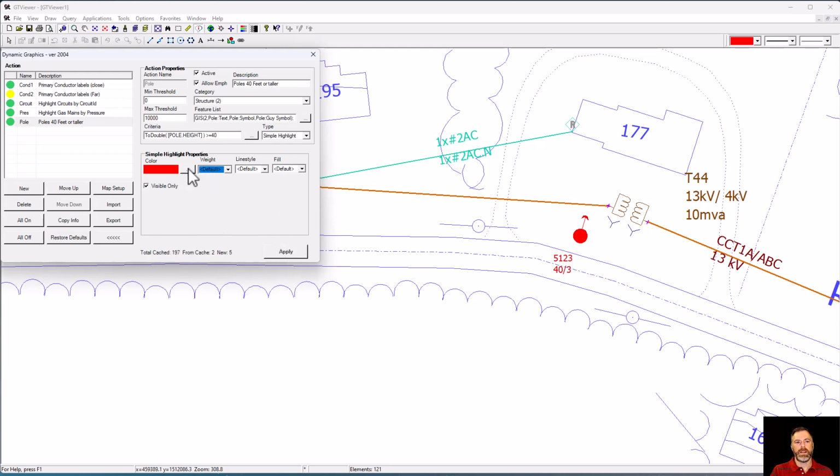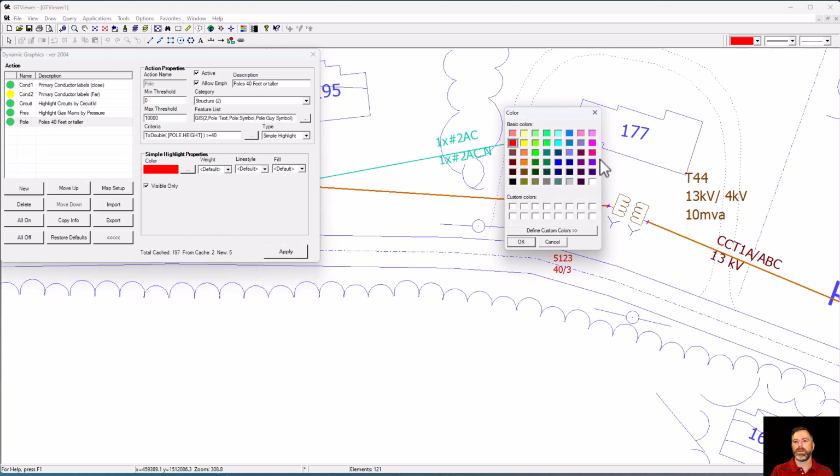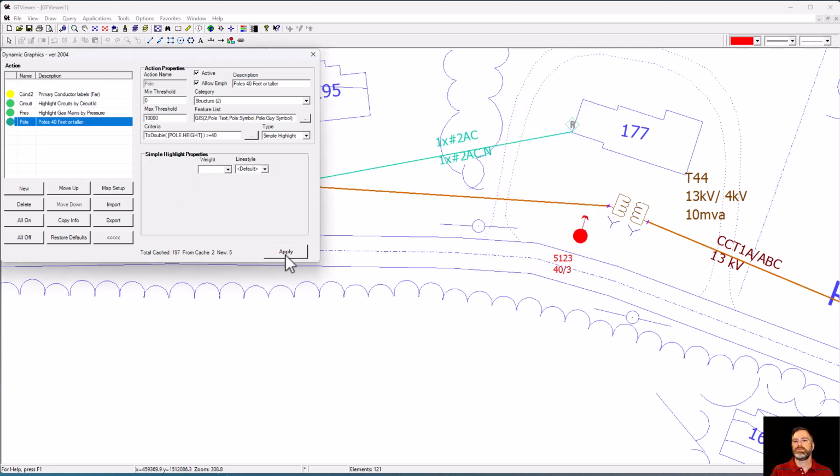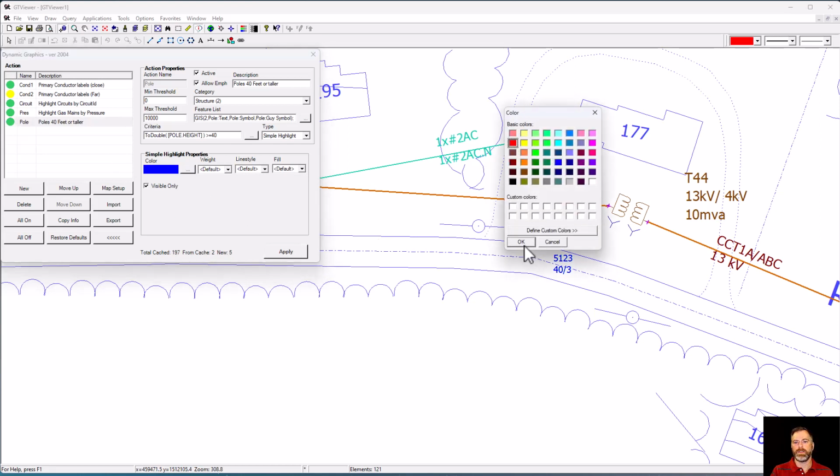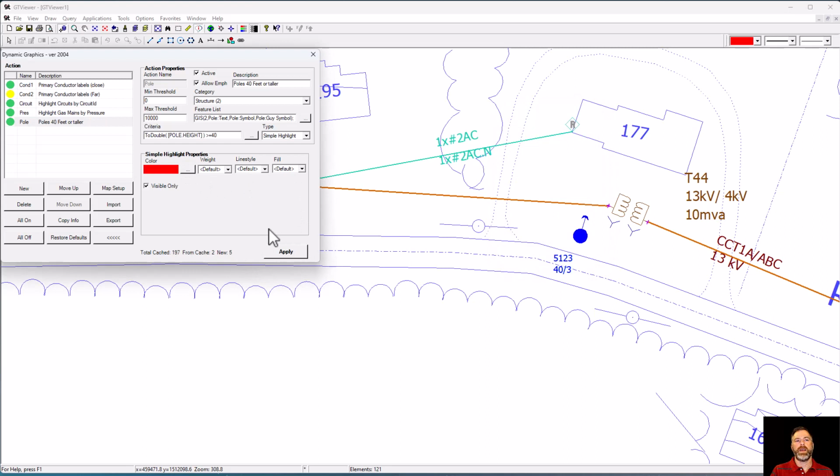So as I showed before, you can pick a different color. We can pick blue, or I'll change it back to red just to leave it like it was. And that's the simple highlight. Now in the next part we'll go over the regular highlight, which is the more complicated one, and you'll see how it differs.